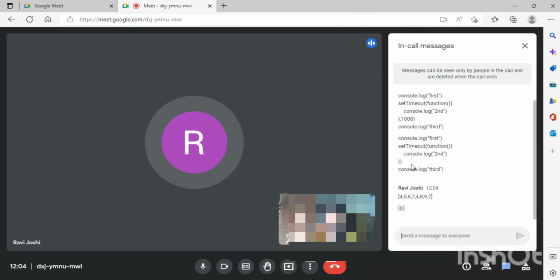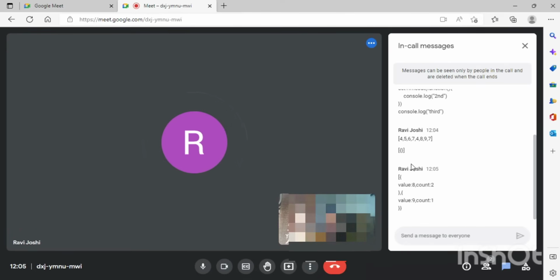So value would be 8 and count would be 2, something like this. Means 4 will be the key and its value will be 2. Key value pair, as an object we want. For example, if 9 is coming once, so value would be 9 and count would be 1.